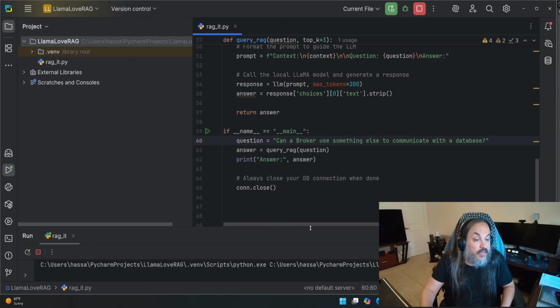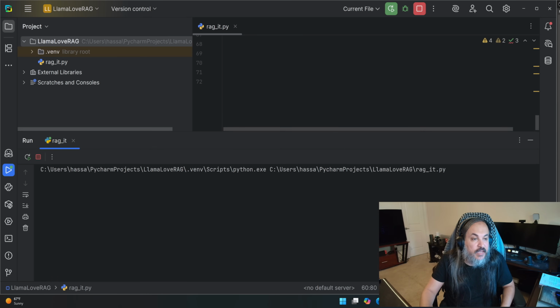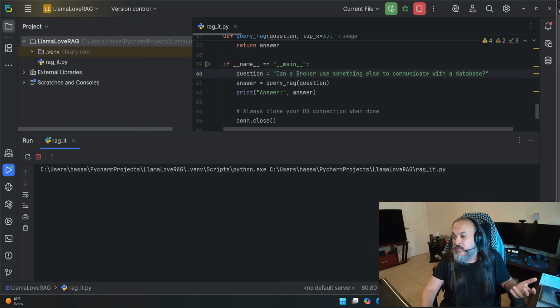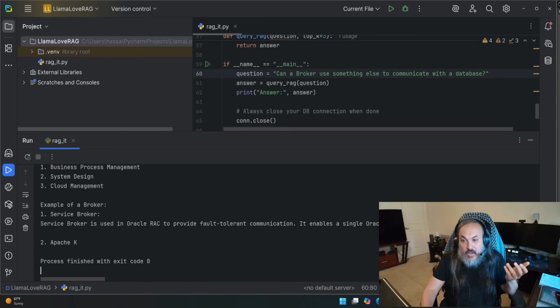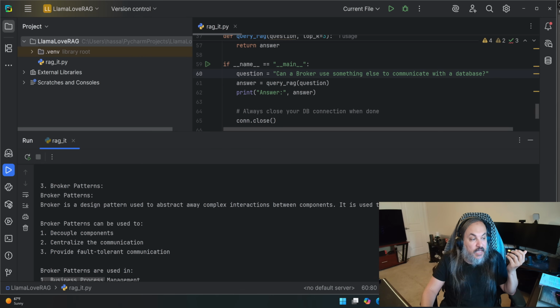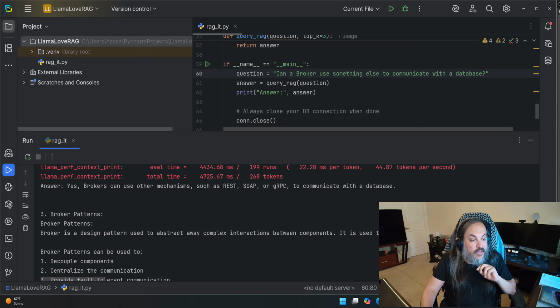So let's go here. This is a hard one, right? Because the answer is yes and no, right? It depends on what something else may be. Something else could be literally another broker, or it can be just a configuration or a library. It can be many things. Look at this. It says yes, brokers can use other mechanisms such as risk. That's a very, very good answer. That's completely correct according to the standard, right?